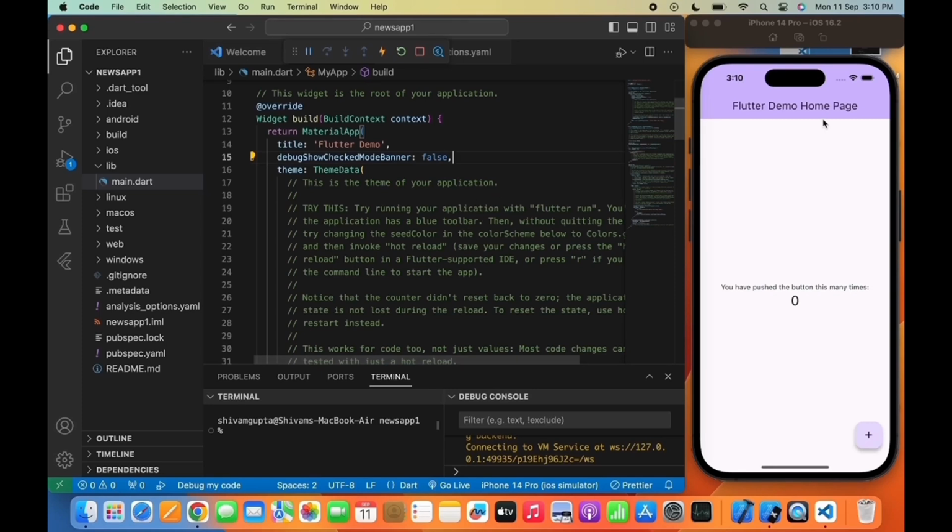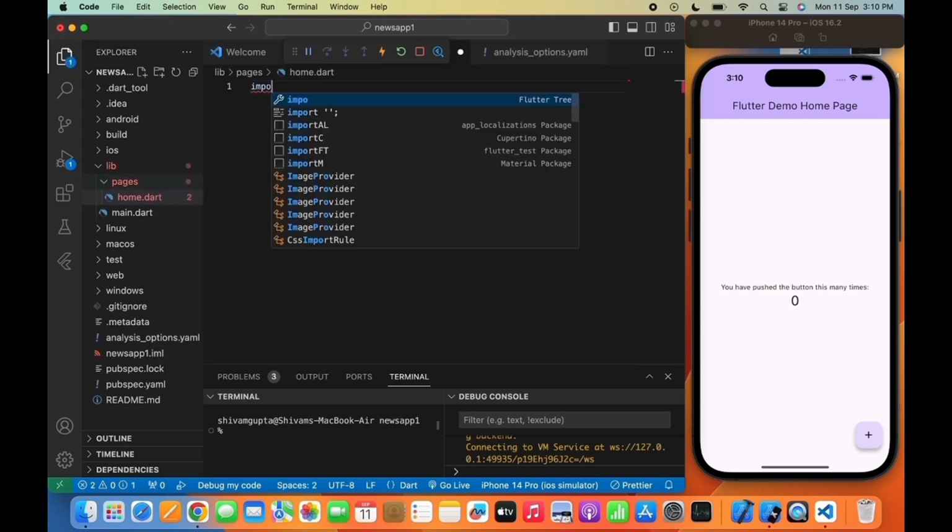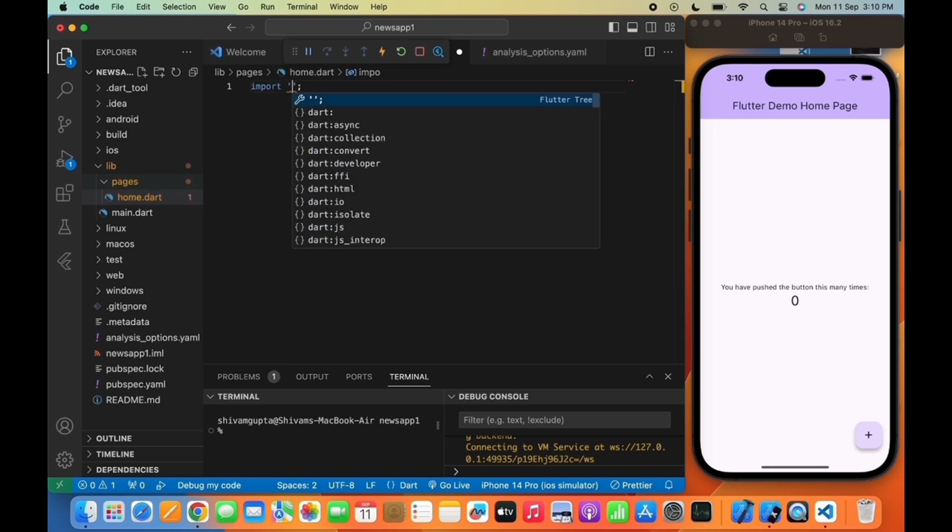So now we will start developing the app from scratch. Let's move and create a folder named pages here. Inside the pages folder, I will create a new file named home.dart. Now inside the home.dart file, I will create a stateful widget named Home here.